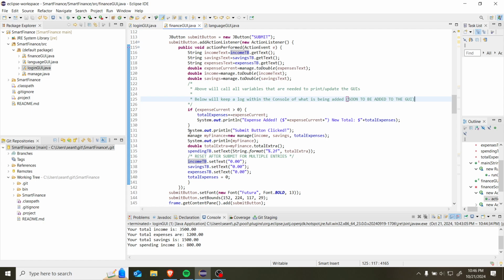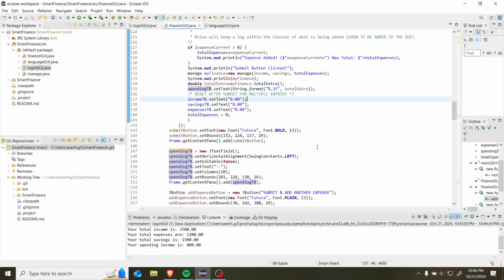New total expenses. Spend button clicked. My finance. Making it a double. Spending, converting it to a string. Printing out everything that is extra. Reset after submit for multiple entries. Setting it to text. So I guess this is the default when it's 0 or nothing's entered.